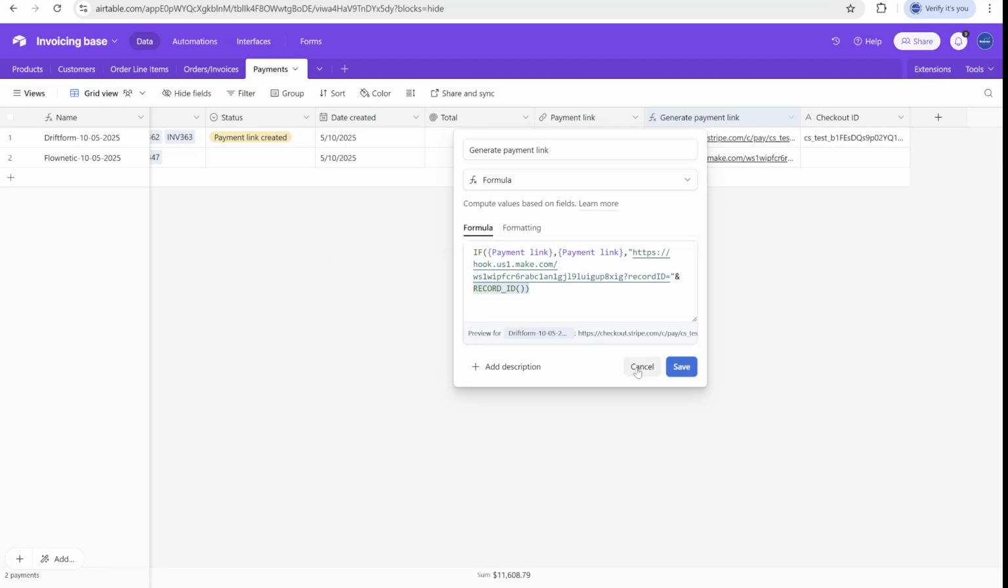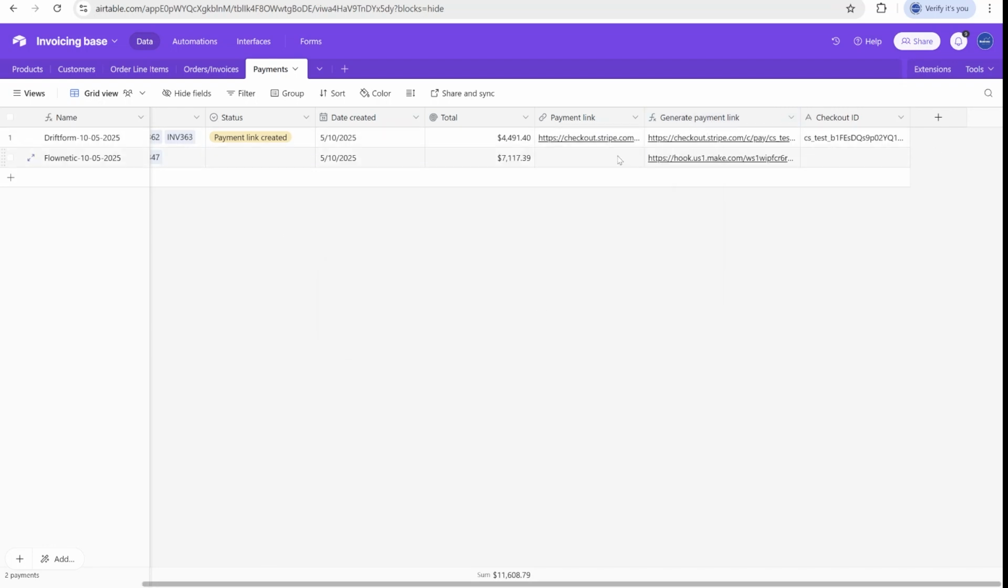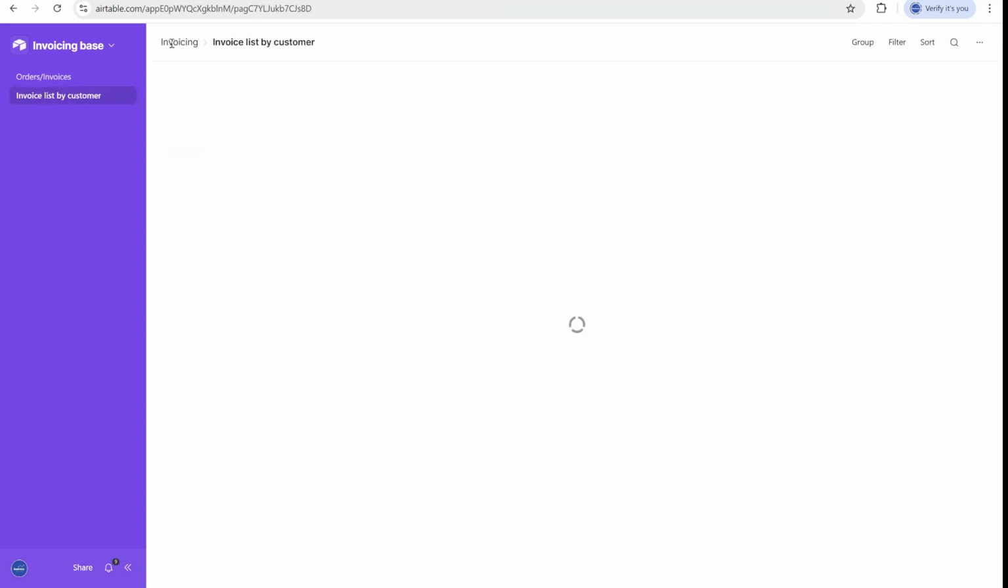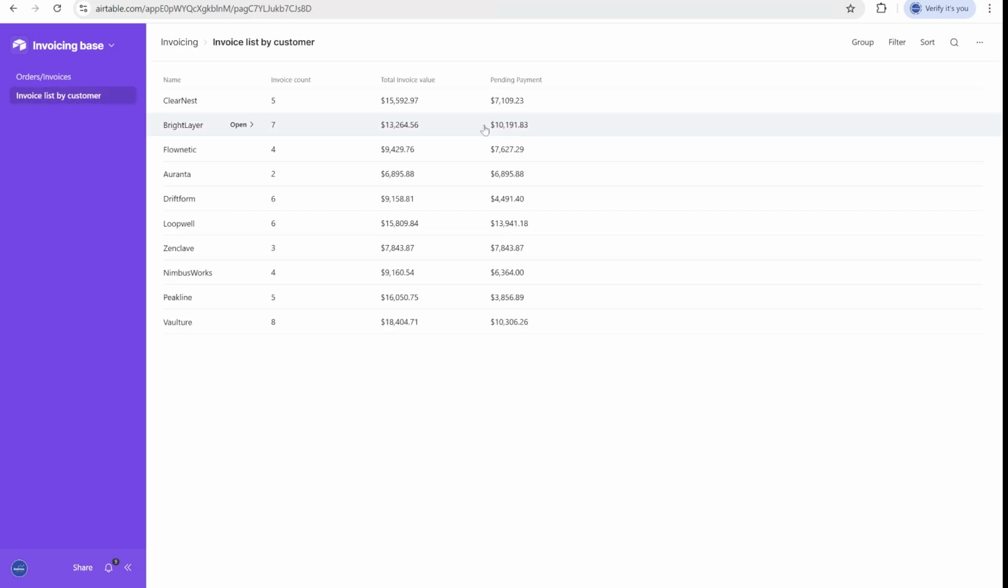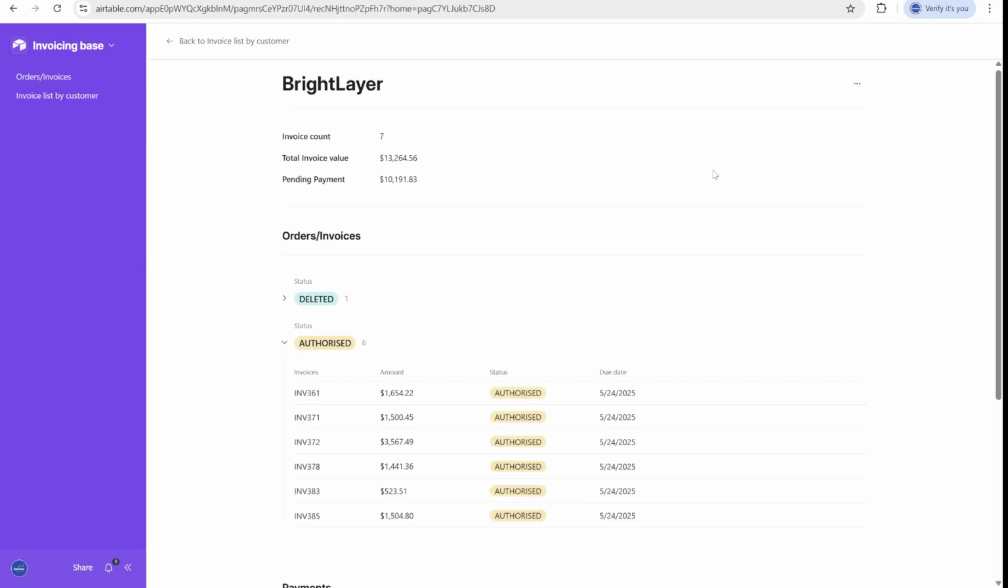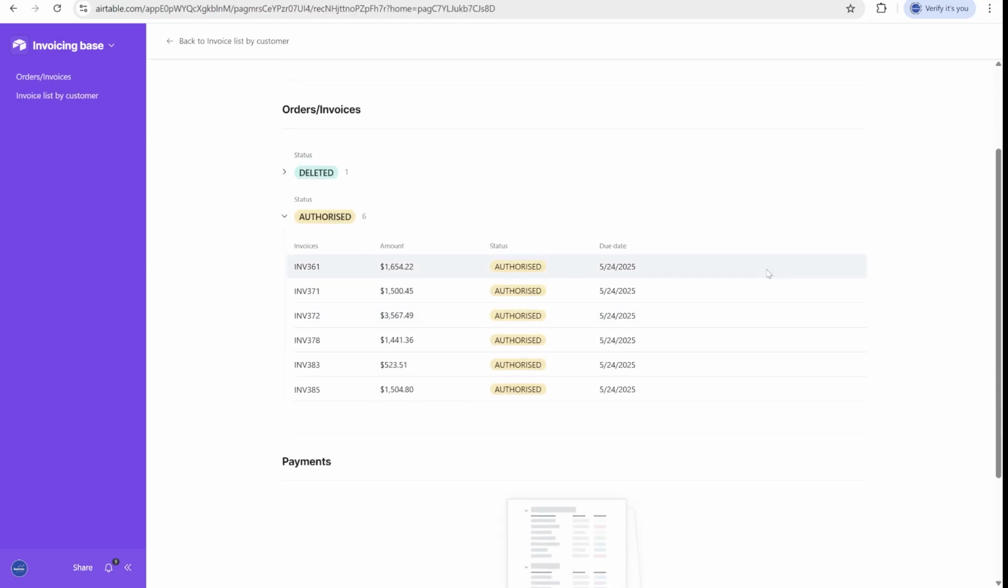I will also show you here how I'm using Airtable interfaces to make life a little bit easier, to make it a little bit nicer to operate with. For example, on this interface, I have a list of customers. I would go and find the customers that wanted to pay a couple of invoices at a time, or they told us, okay, we want to pay all the outstanding invoices now.